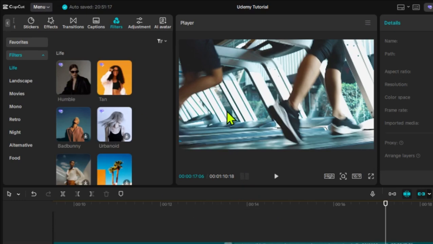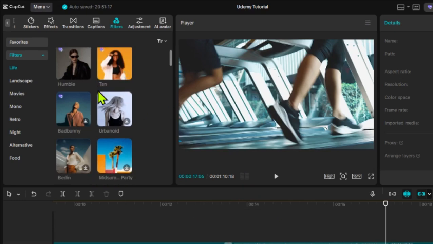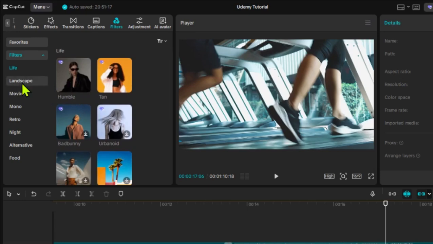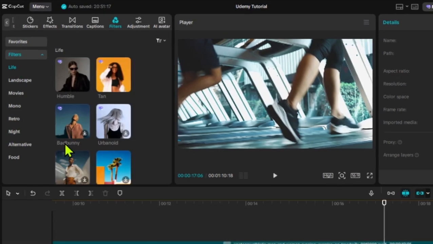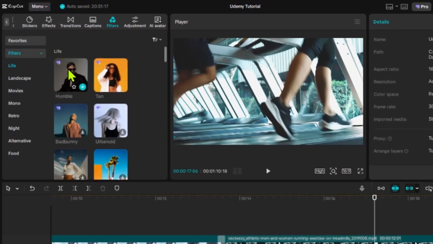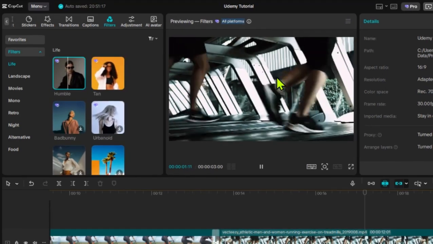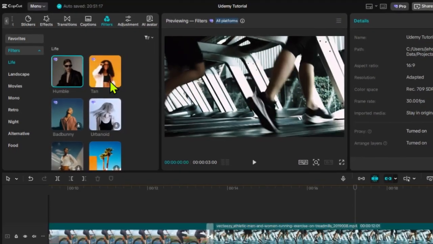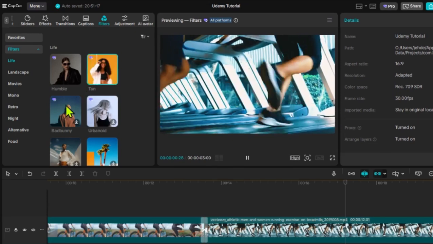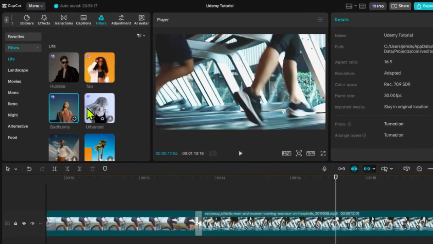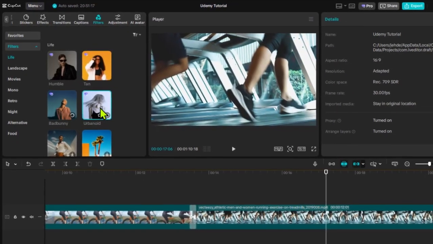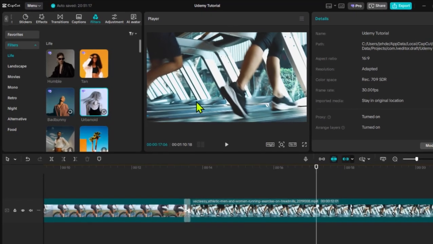So this video now, we are going to add a filter to it. See the filter names here. We have live, landscape, movies, mono, retro, night, alternative, food. Under live, we have humble, tan, and the rest. You can click on this humble and see the difference. As you can see how it affects the video. Click on it again, then come to another one, allow it to download, and you see different filters.